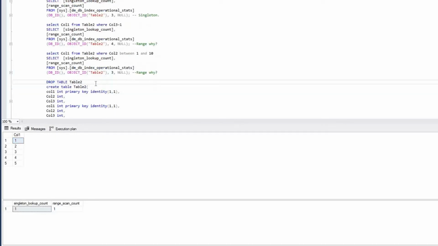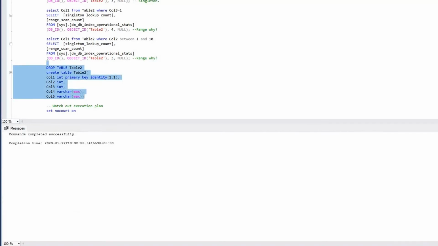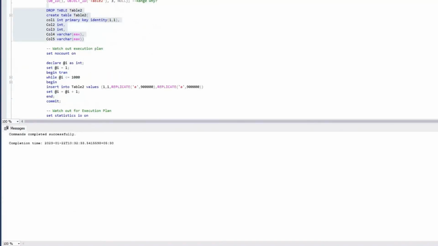So now what we'll do is create a table called table 2, and then we'll insert some data and check further. So let's execute it. We will uncheck the actual execution plan, and then we will insert some data. I'm inserting close to 1,000 rows.